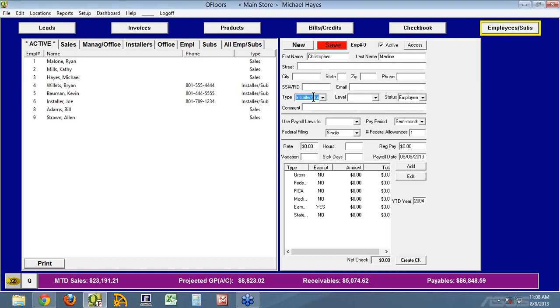And when you have installer selected and contractor selected, and you select a state, watch when I press enter what happens down here. It's going to exempt the withholdings automatically. It takes that combination of those three options. And then it doesn't matter if you put monthly, weekly, it doesn't matter what you do here. QFloors will ignore that.